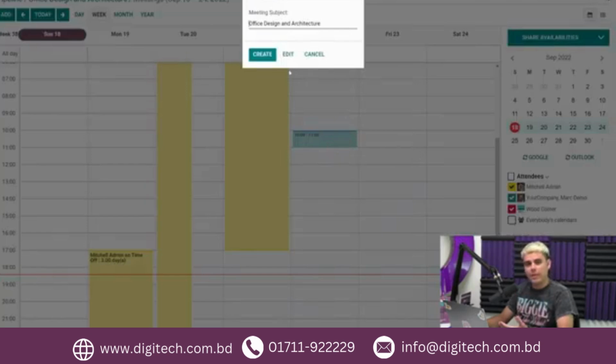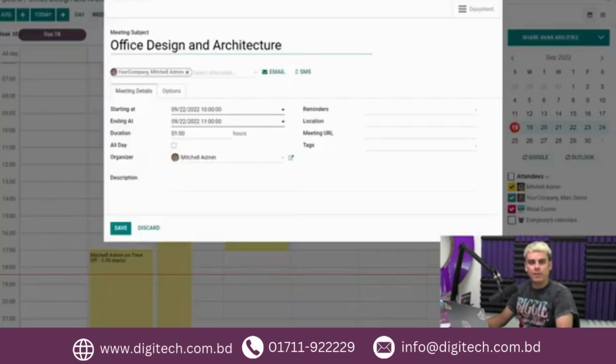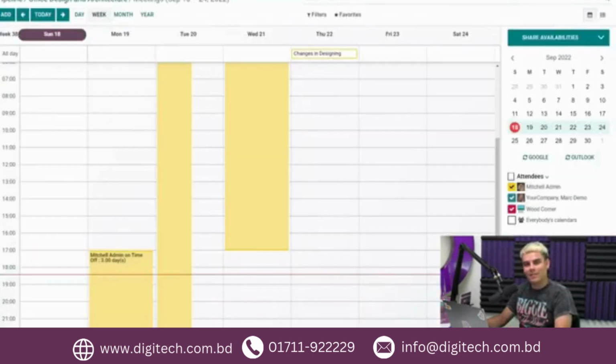Now, if we select edit, we can edit the event details and invite anyone we want to the meeting. Since we came directly from the opportunity, the name is automatically the meeting subject. But let's say we don't know our colleague's or our client's availability yet. We could just discard this.